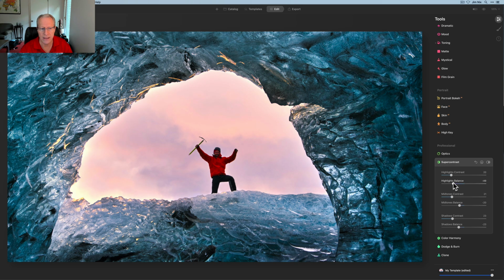Let's just see. I don't want to get too bright. I kind of like it like that. Let me check the midtones again. Let's see here. It's getting darker that way. I kind of like it going a little bit lighter. And let me check shadows again. If I go to the right, it'll get darker. Okay. I think I kind of like it like that.